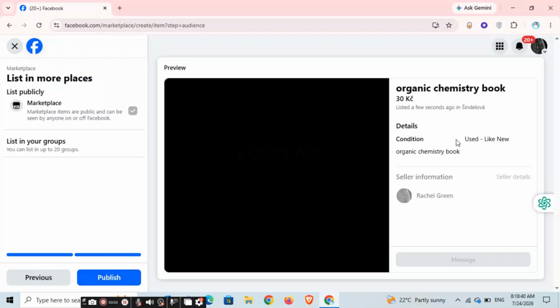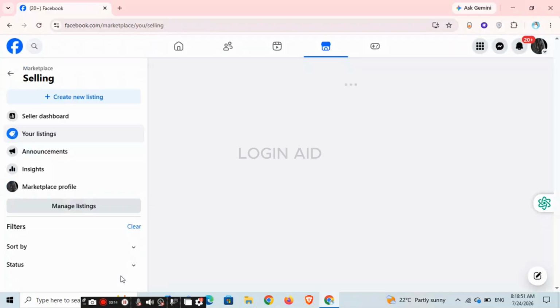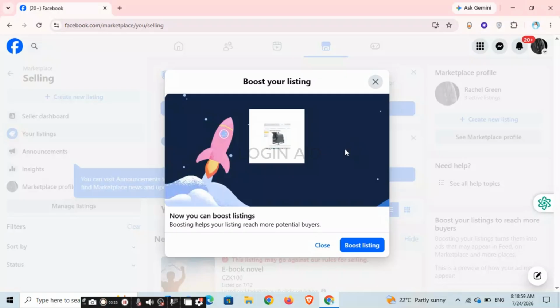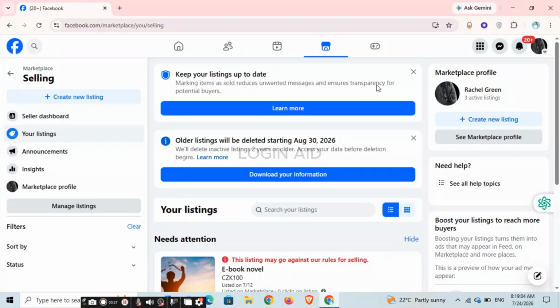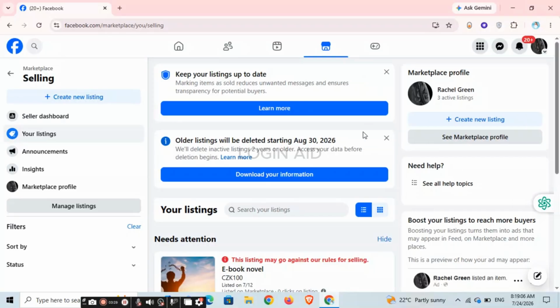You can see the preview over here. Click on the option Publish. Facebook Marketplace will look into your listing. It will have to be approved. After it is approved, your item will be listed for the sale. Like this, you can list items for sale on Facebook Marketplace.